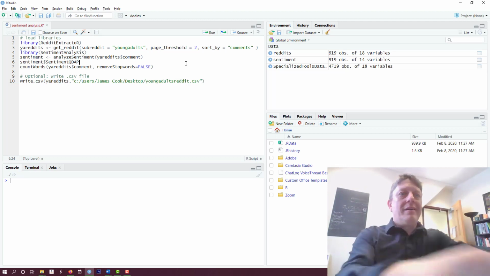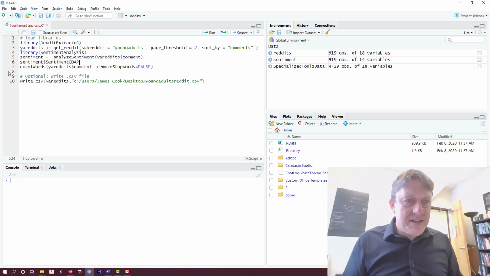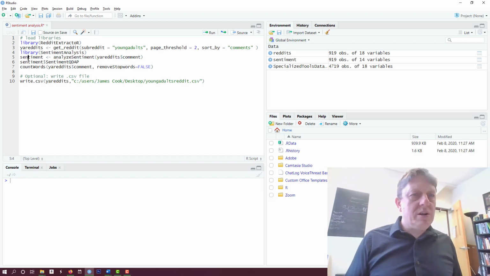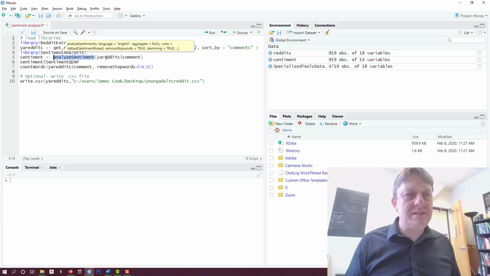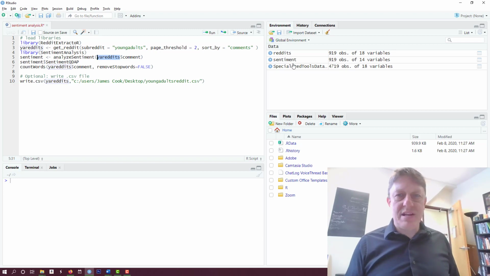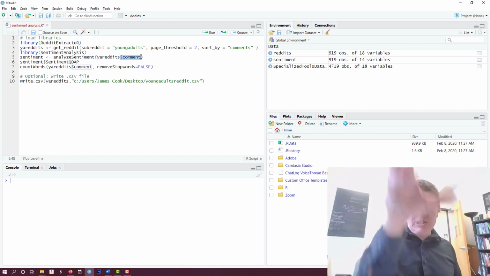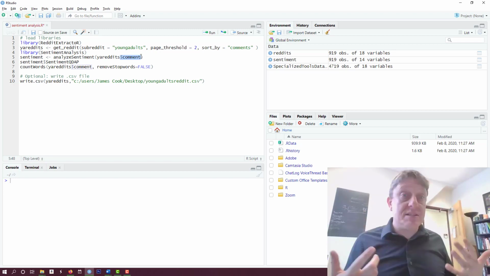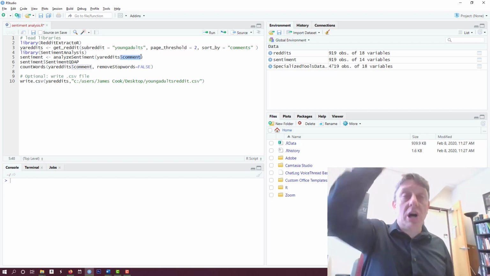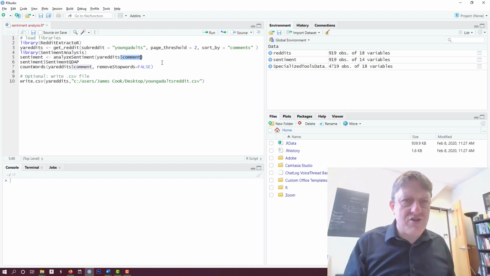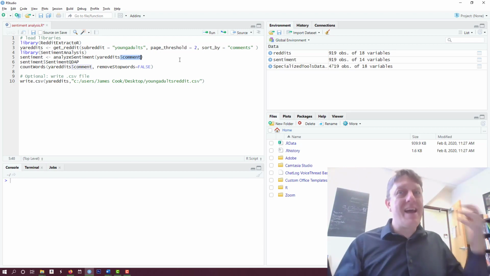Now, the second set of text here is performing a sentiment analysis. It's going to be a basic one, but we're going to call the result sentiment. And what is it going to be? It's going to be the result of analyzing the sentiment of YA Reddits, which is the name of the data set that I'm going to create. And then there's this dollar sign and then comment. What does that mean? It means take a look at the YA Reddits data set, and then at this column that's going to be created by RedditExtractor that is called comment. And what is that going to contain? The text of the comment.